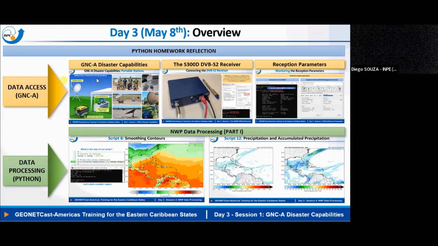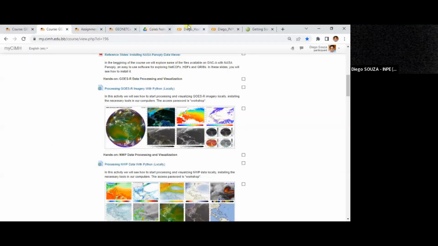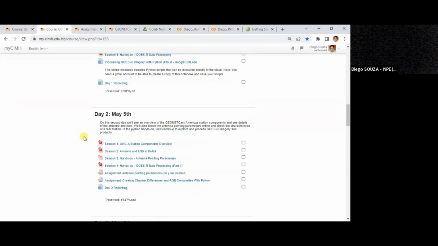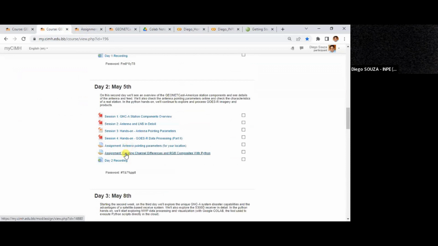Okay, so before starting with the disaster capabilities, let's go to our homework COLAB notebook and create the night fog and split cloud phase differences. Okay, let me open it here. And I really want you to follow with me, right? You may access the original COLAB notebook here. In the end of the second day, there's an assignment called Creating Channel Differences and RGB Composites with Python.